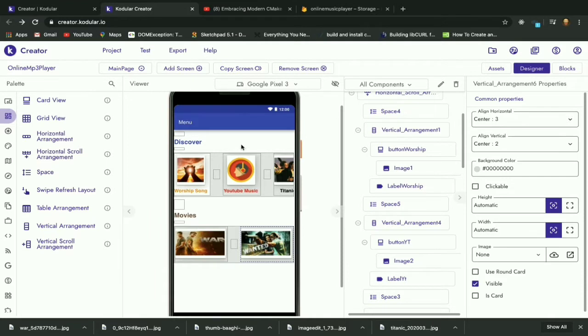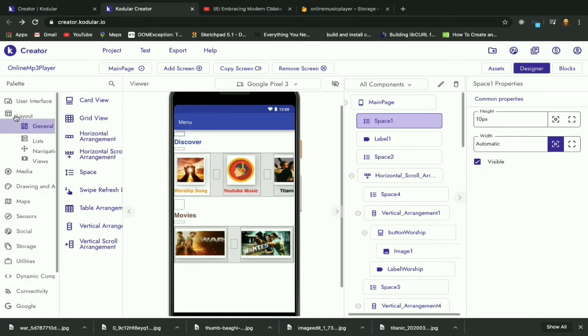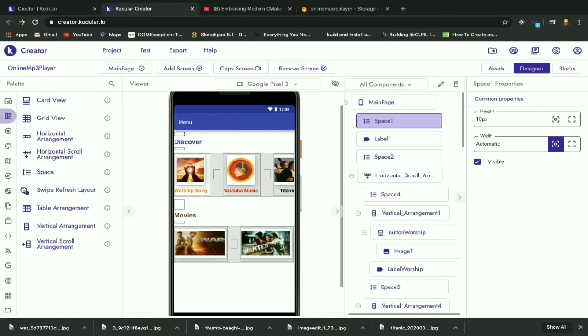Let me show you first. This is the layout, the main page with the title main page. So what I did, I took a space. First of all, here I drag a space, and where I got the space: go to layout, and then go to general, and here there is a space, the fifth in the list. So I drag and keep a space here, and then I give the height 10 pixels.